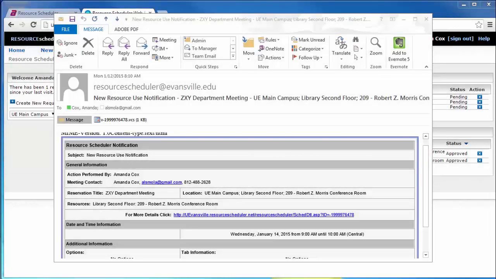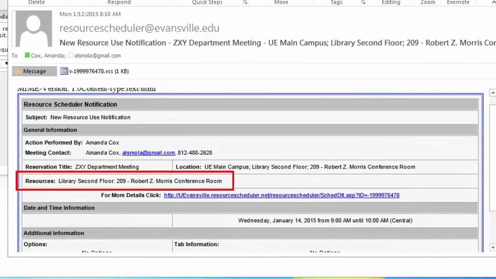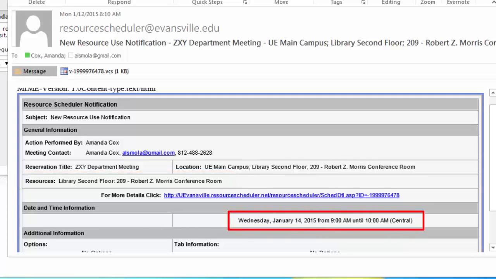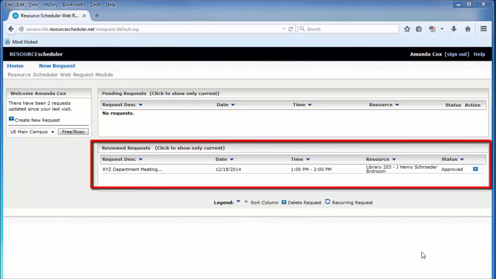Here's a copy of what the confirmation email will look like. It will contain important information, including the resource. This will list the specific resource that the request has been approved for, as well as the date and time information. Once the request has been reviewed, you will then see it listed under the Reviewed Request section on the home page.